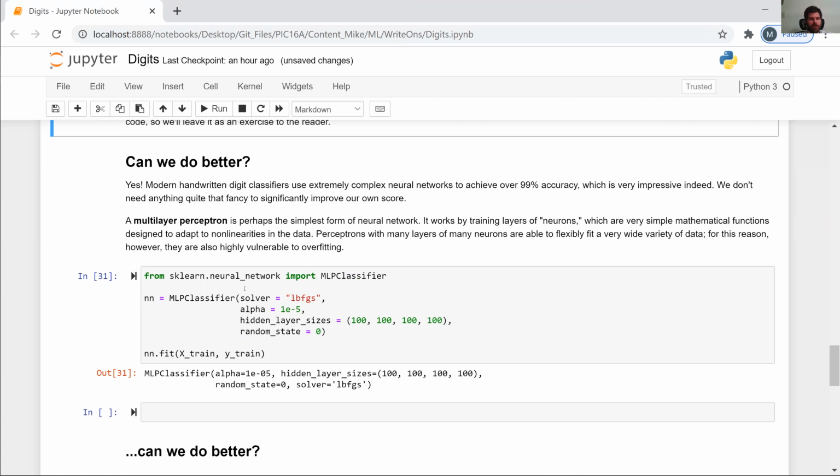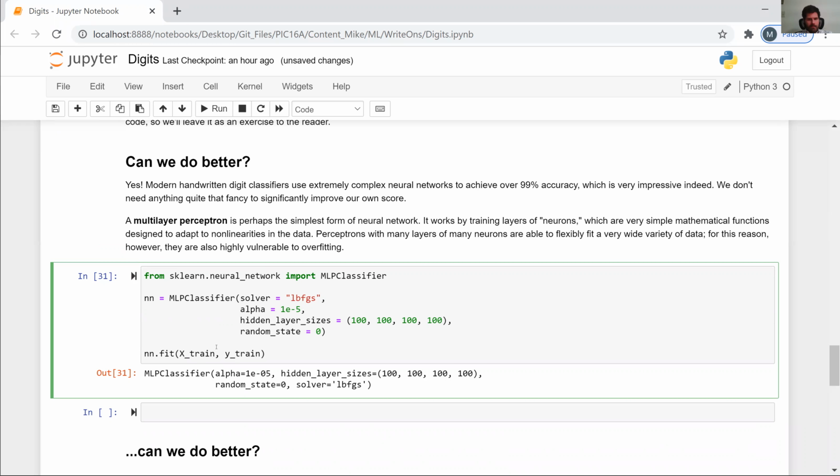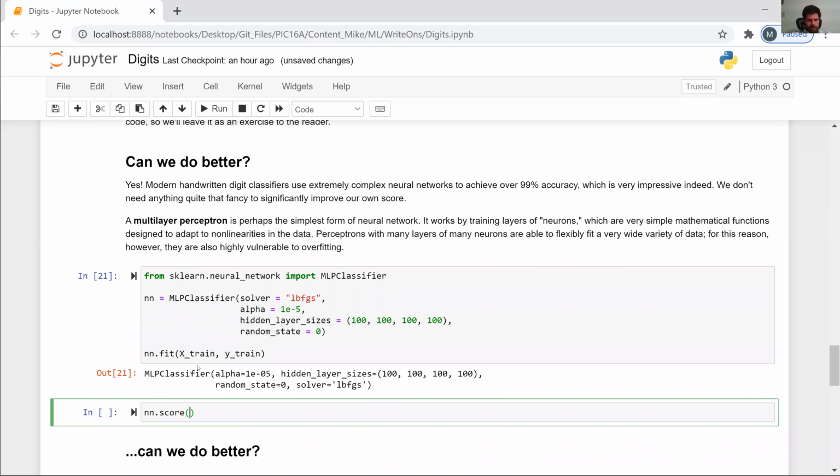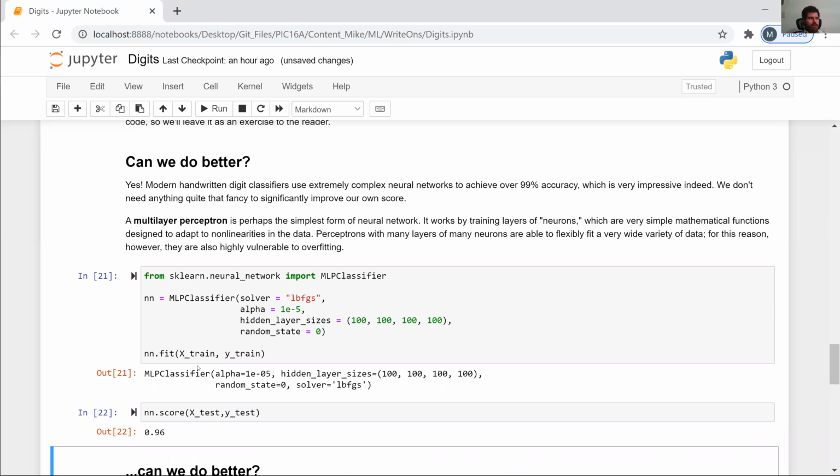What I'm going to show you is that you can import it from the neural network MLPClassifier package. You do NN is equal to MLPClassifier with some other parameters, and other than that, you fit it exactly the same way as all of these other models. And then we go ahead and look at our score. Okay, 96%. So that was a little bit better than what we got before.